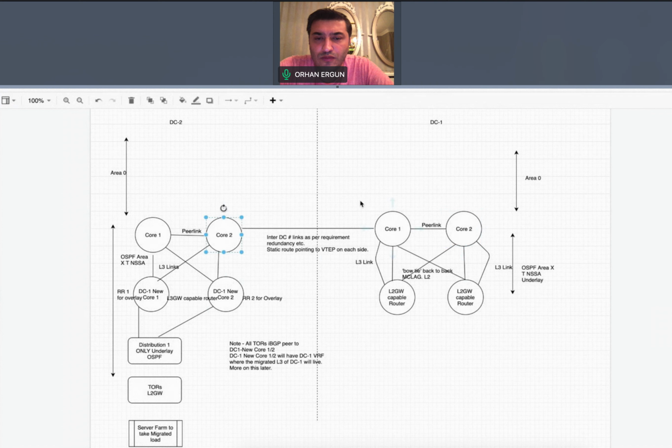Once I had that, like I said, I used IBGP for the overlay connectivity, and I made new core router 1 and new core router 2 my route reflector servers. That is how they learned about the EVPN NLRIs and provided the EVPN fabric.